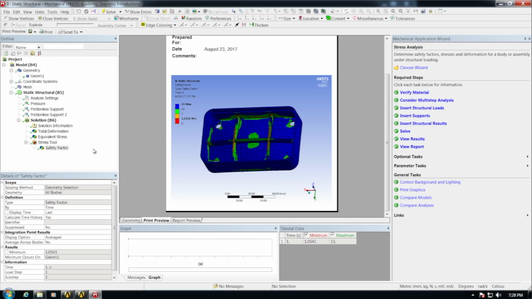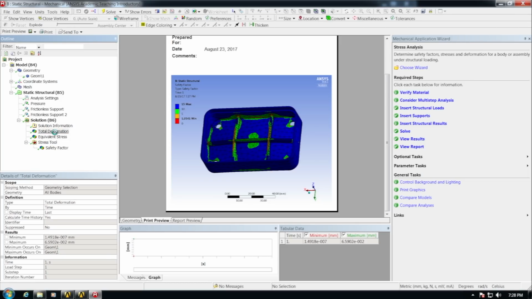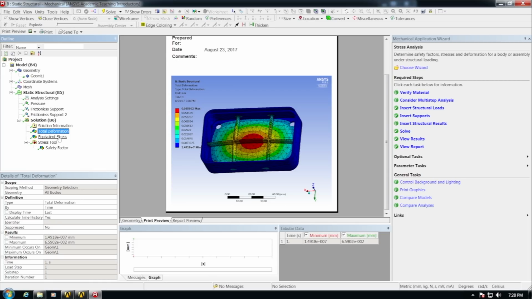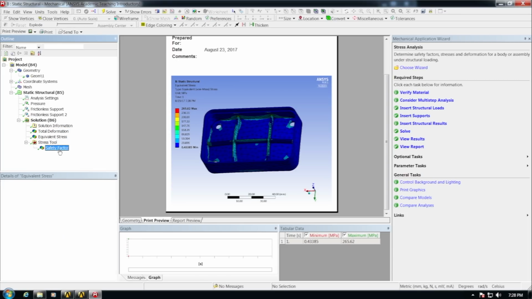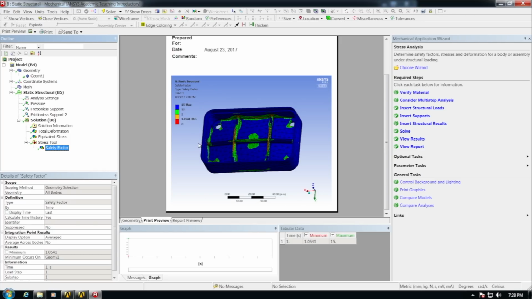So now that we're done with the lab, you've calculated the total deformation, you have calculated the equivalent stress, you verified that the safety factor is above 1. It's time to actually go and do your homework for this lab and see if you can determine the maximum pressure, as well as look into some manufacturing considerations with different materials.